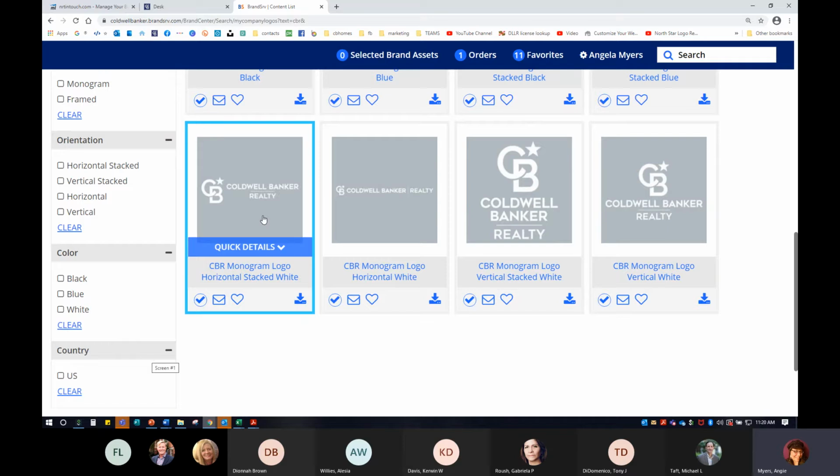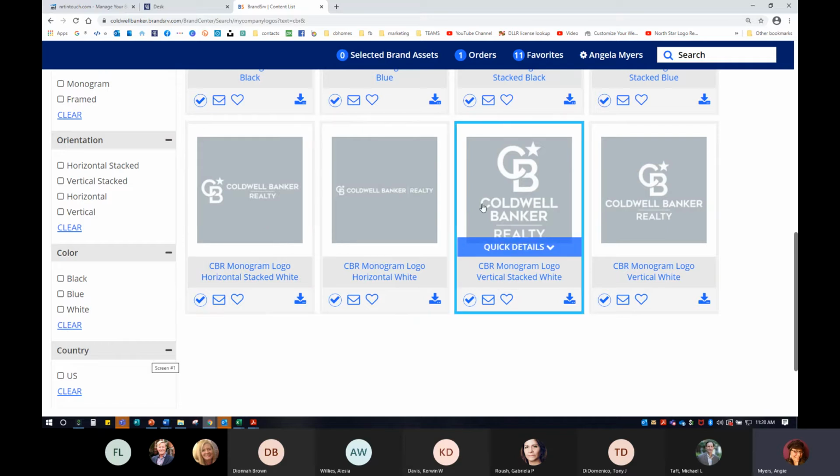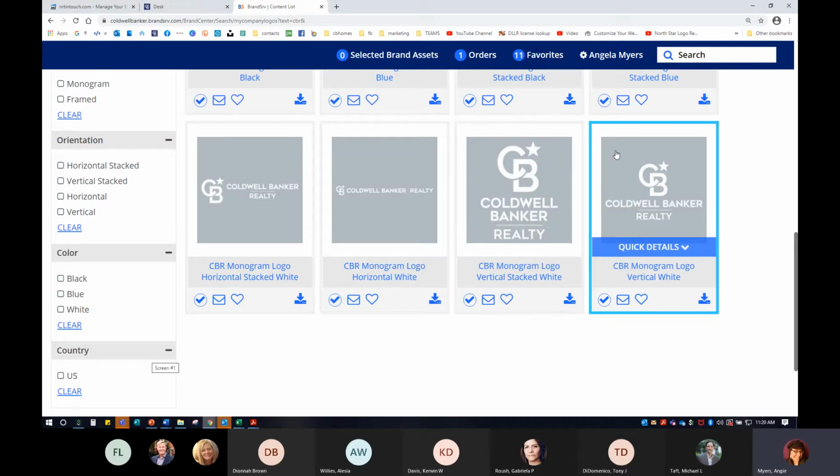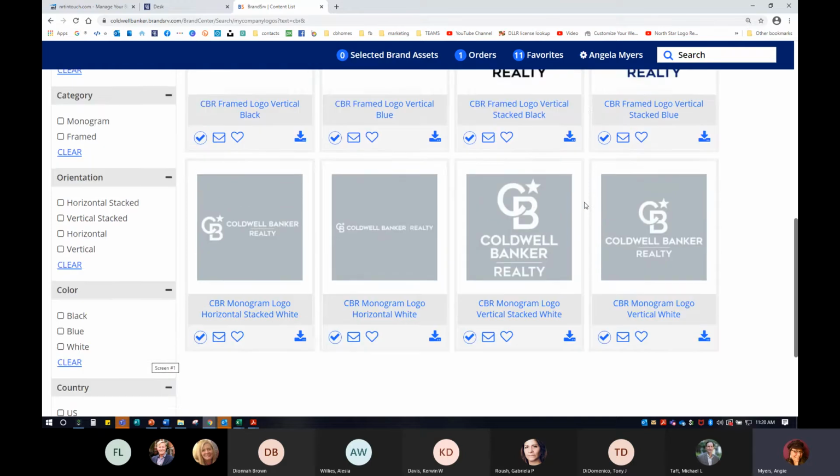So you will see the white logos look like they have a gray background. They do not. They actually have a clear, or transparent, background, so you can place them anywhere that you need them. But they do have the gray there just because white on white, you wouldn't be able to see it.